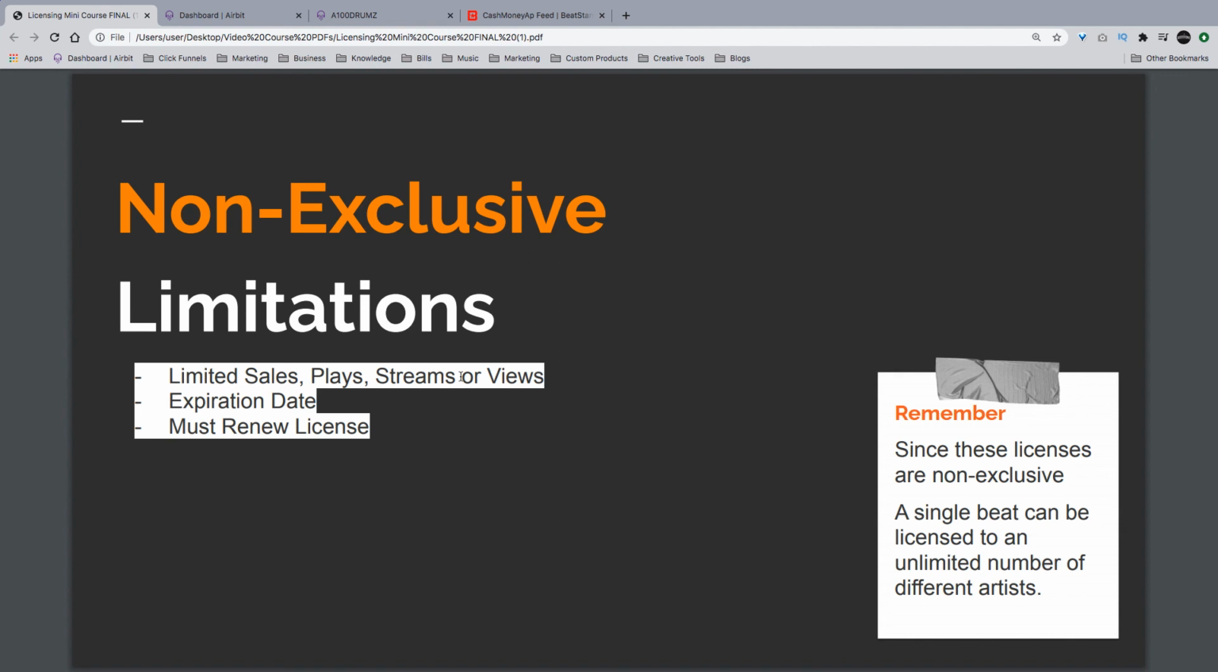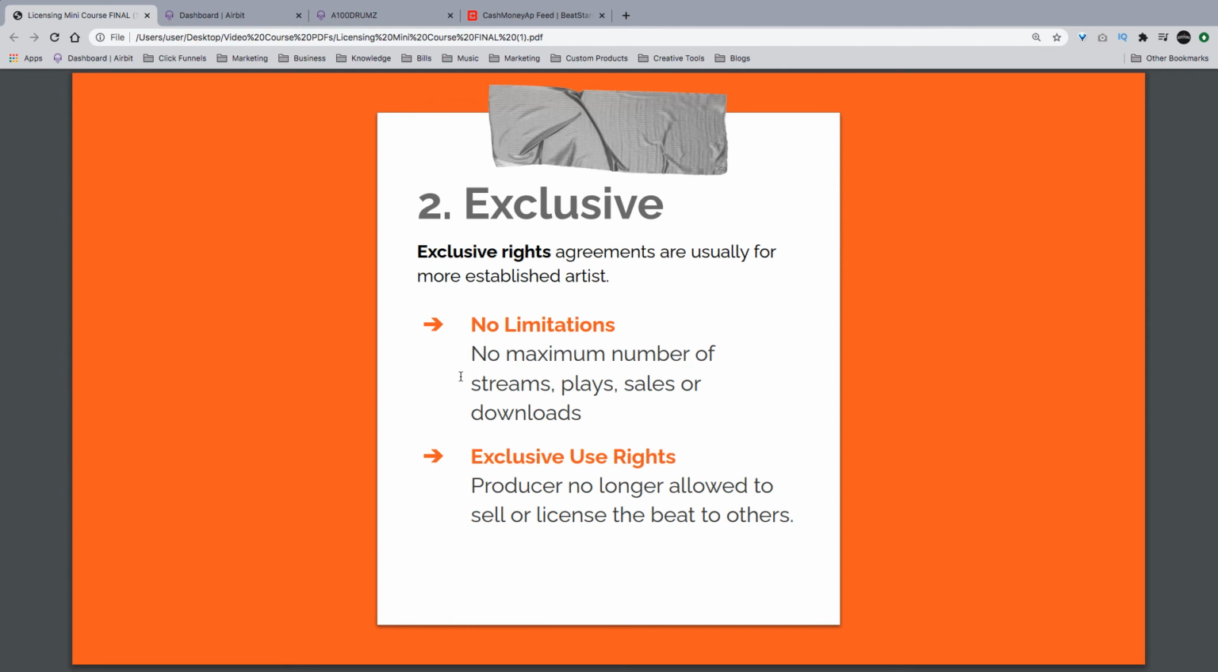Since these licenses are non-exclusive, that beat can also be licensed to an unlimited amount of different artists, which means numerous different artists can have a similar agreement to yours for that same beat. That's kind of a limitation, but it depends on where you are in your career. That's pretty much everything we're going to discuss about the non-exclusive license.